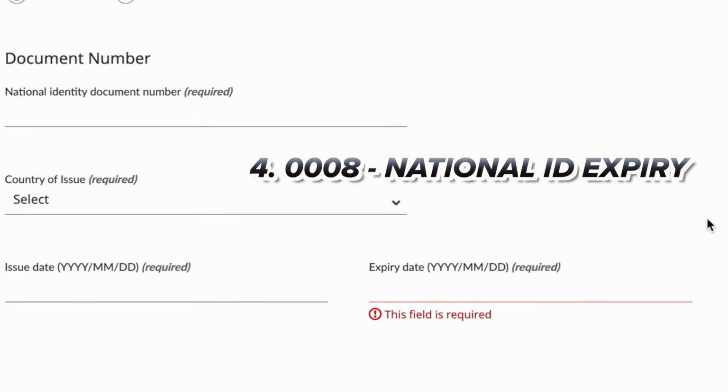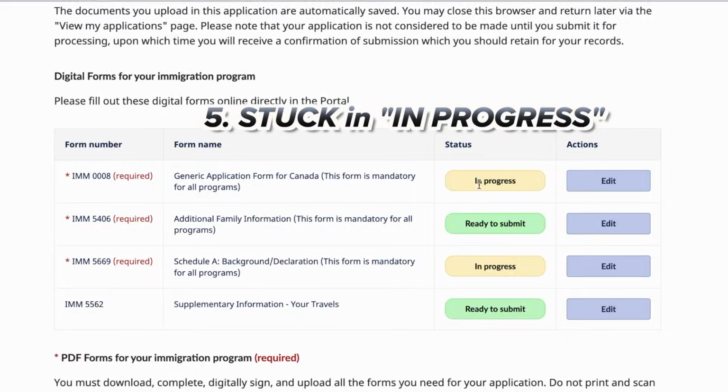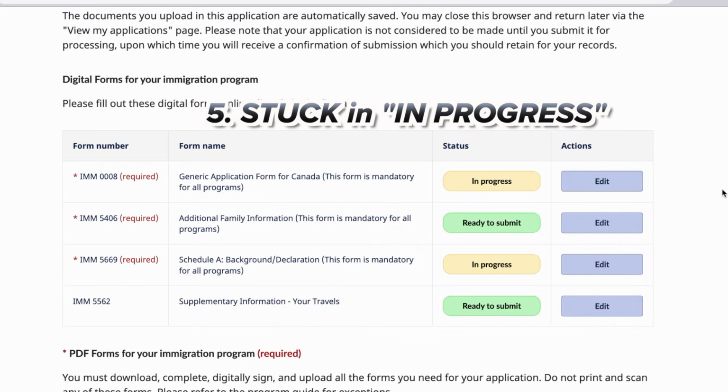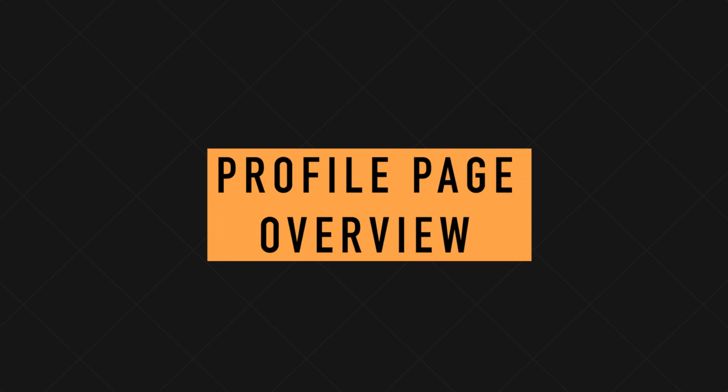Then there is this expiry date issue in the national ID section of the 0008. And finally, for some applicants, the forms seem to be stuck in this in progress state, no matter what they do. The good news is all these issues are fixable, so get your wrench and screwdriver ready. Let's do some skill trade repair.